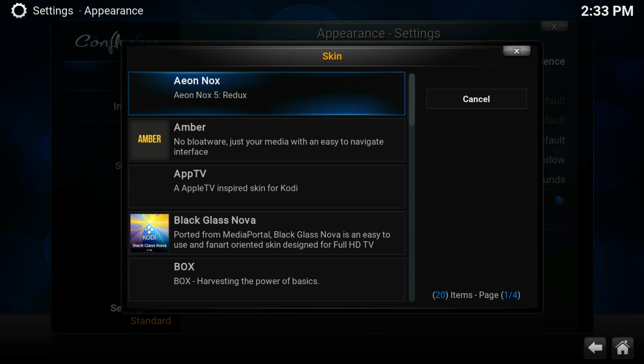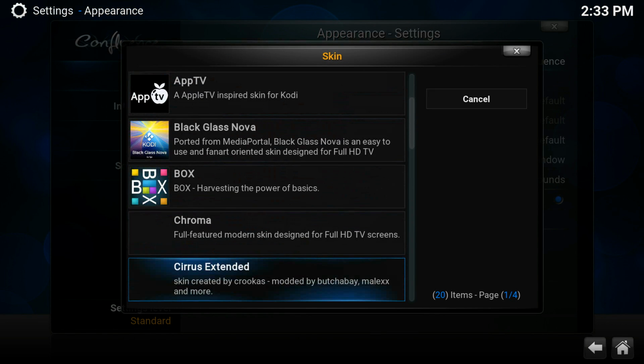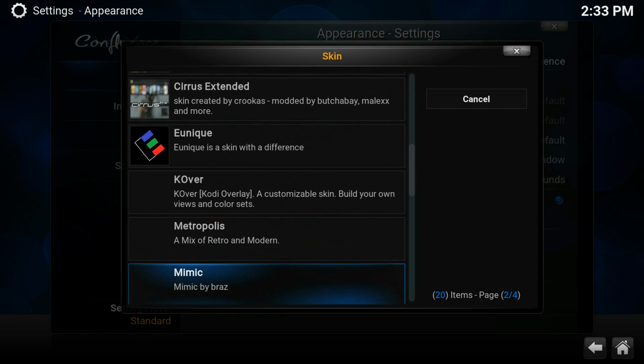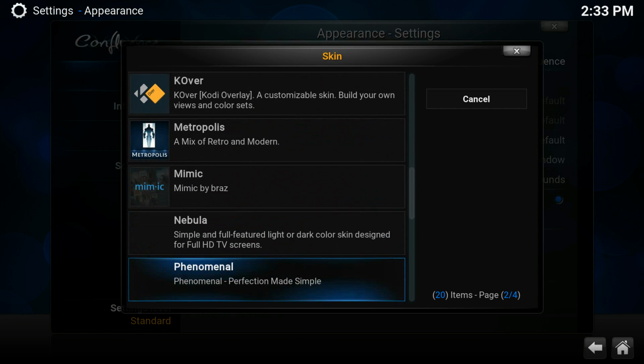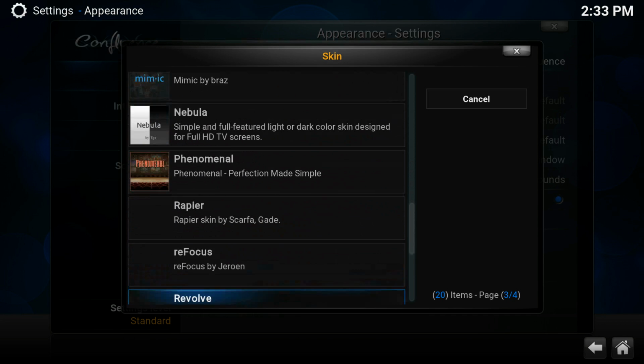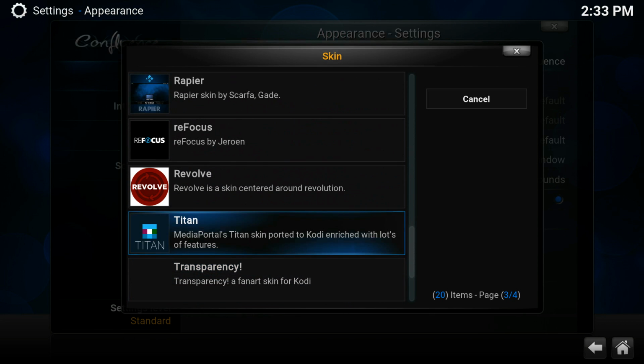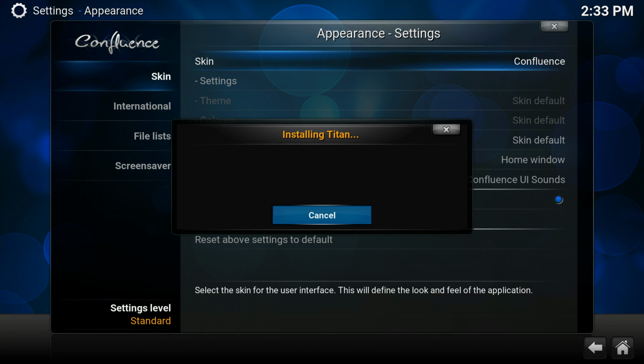And you can see you have some different ones that you can choose from here. You can play with these, see which ones you like. I've looked at a few, and my favorite so far is Titan. So I'm going to click on Titan, and it's going to install. I'm going to come back while this is going. It should just take a minute or two to install, and then once it's done, we'll come back.